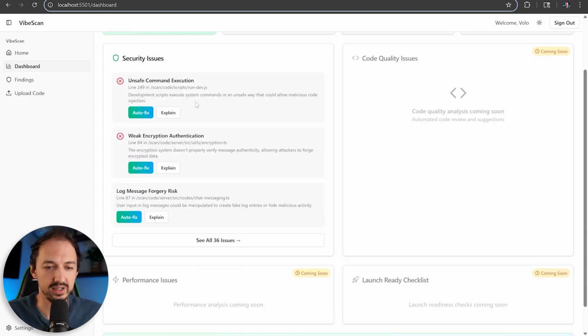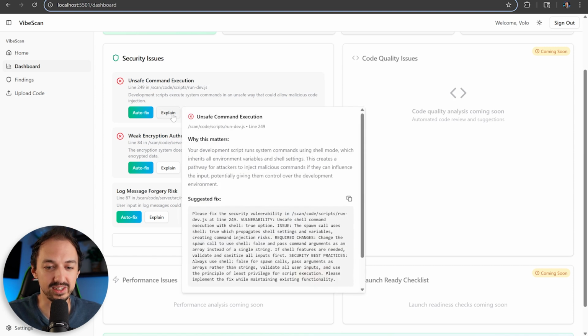Boom, there it is. Unsafe command execution. I mean, that's still a little technical, but definitely easier to understand. And I can actually click this explain button, and we'll see that it says your development script runs system commands using shell mode, which, I mean, okay, I still have to work on the descriptions a little bit, but it's still a lot less technical than the raw output of the scanner.